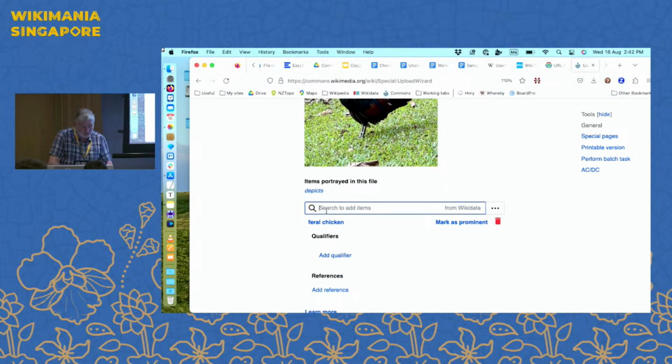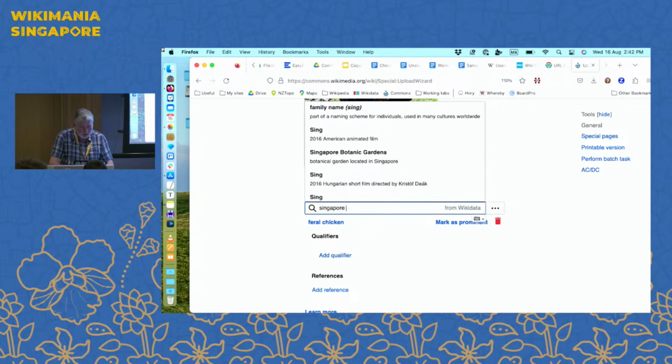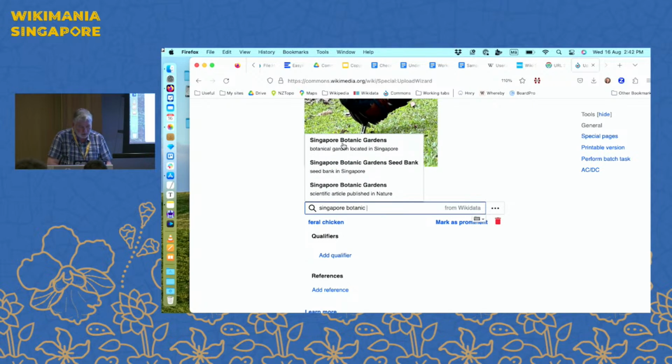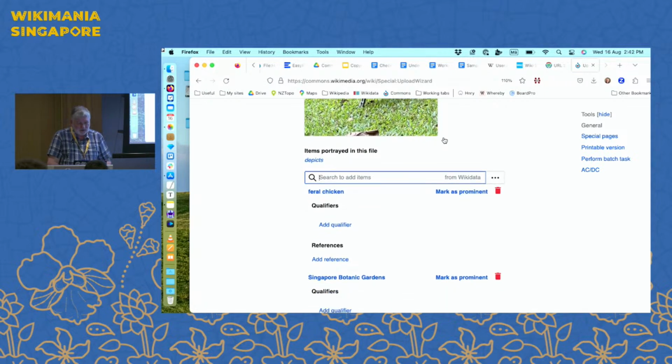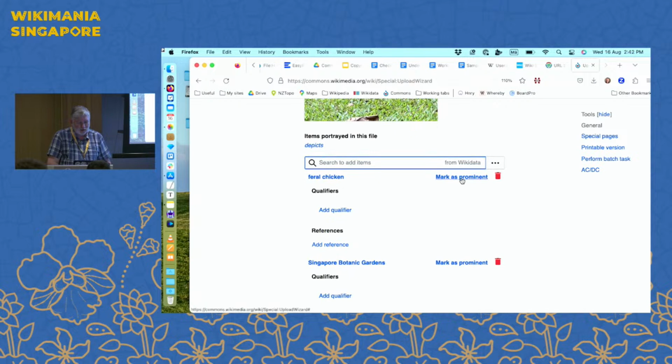What else does it depict? It actually depicts Singapore Botanic Gardens too. That's also sort of depicted there. Oh, yep, that's in Wikidata as well. Okay, but actually it's mostly the chicken, so I'm going to mark it as prominent. I'm going to say it's mostly a feral chicken.